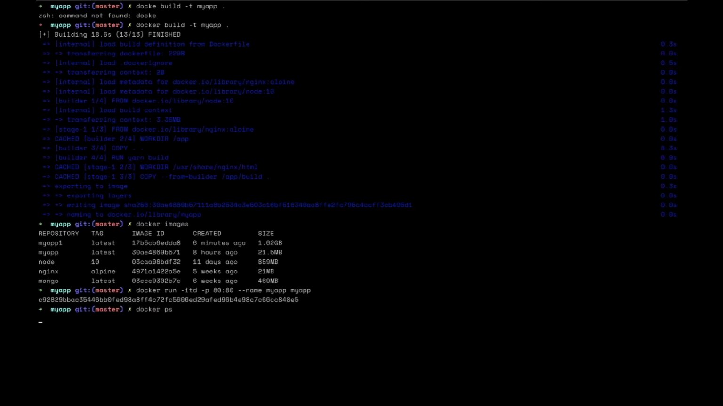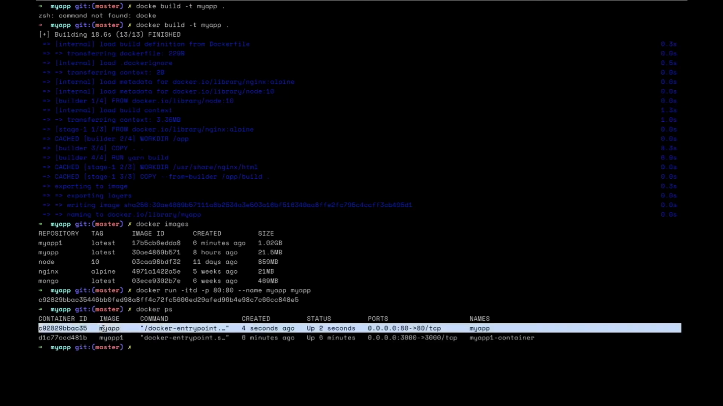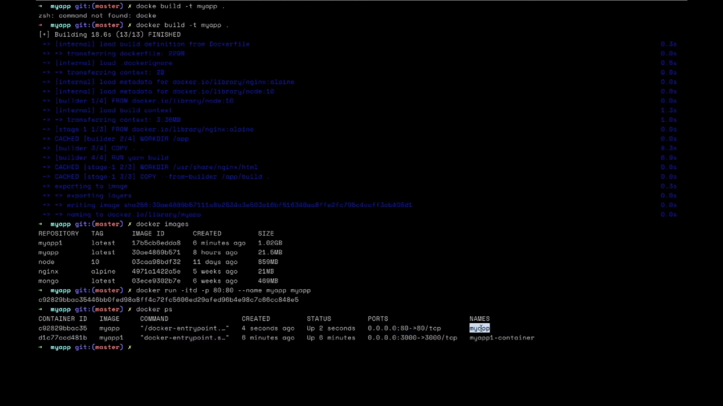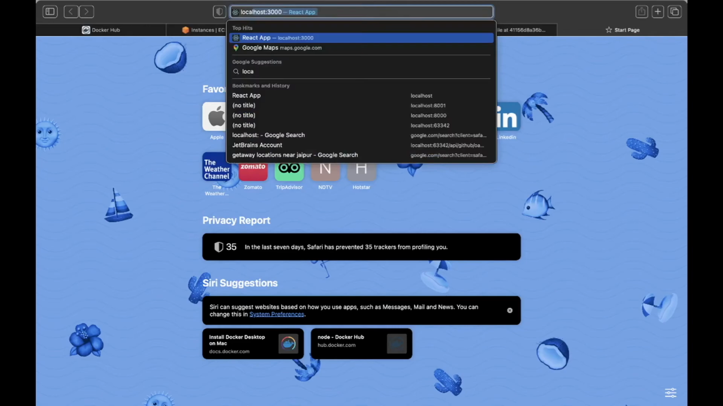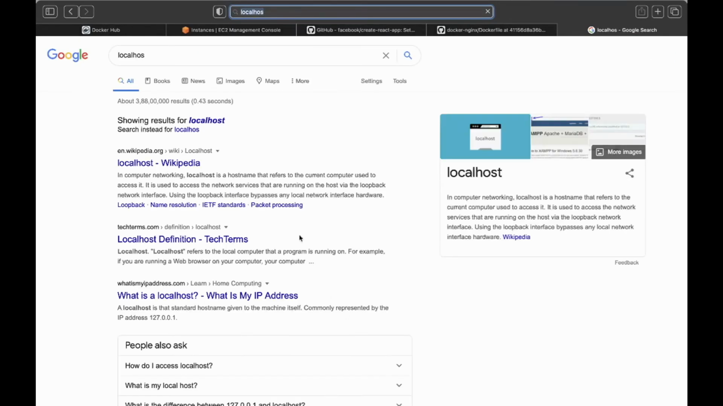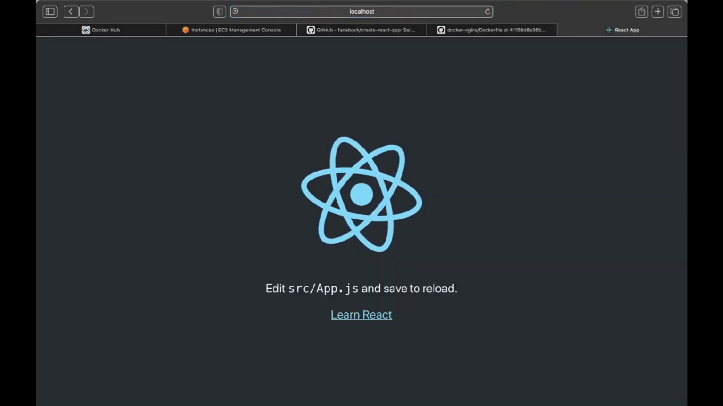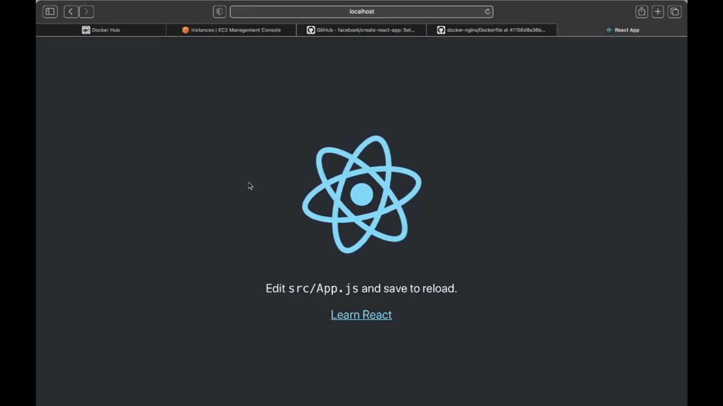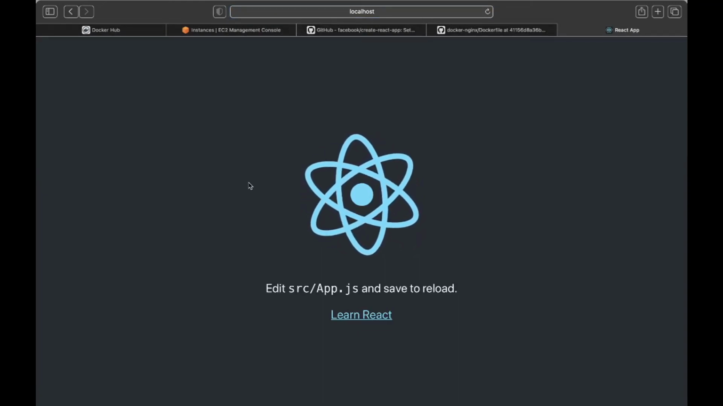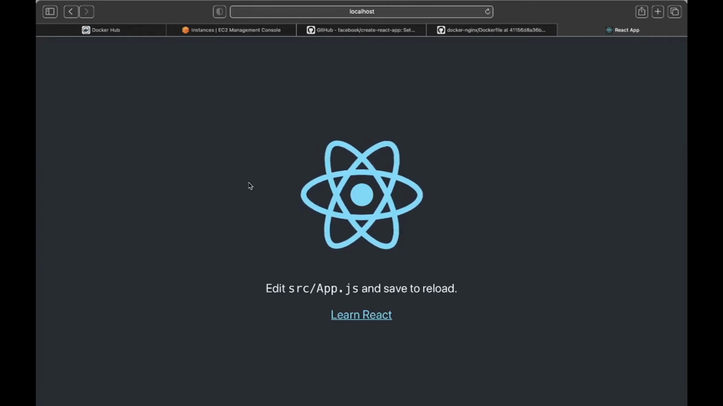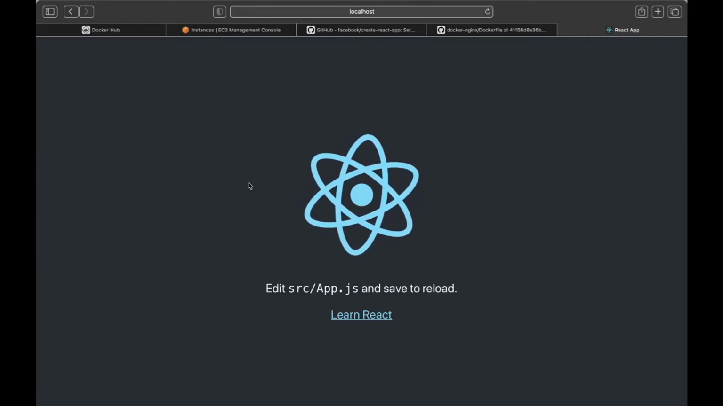Okay, so the image is running, and if we see, this my app container is running and it is exposing port 80 outside. Let's check out what we get on port 80. Okay, so this React app is running on port 80. So we have successfully dockerized our React app. Now all we need to do is deploy this image.